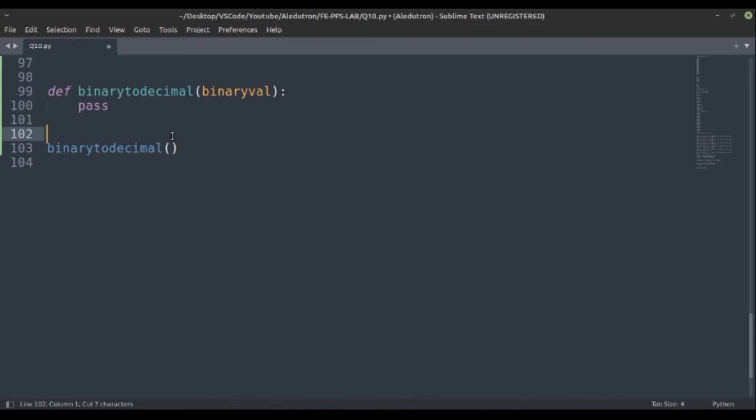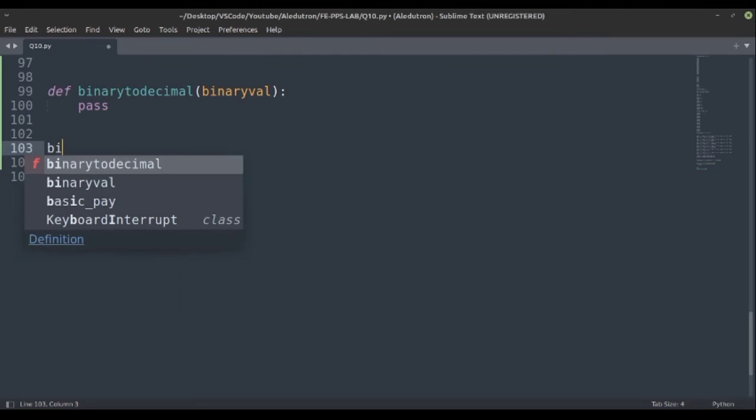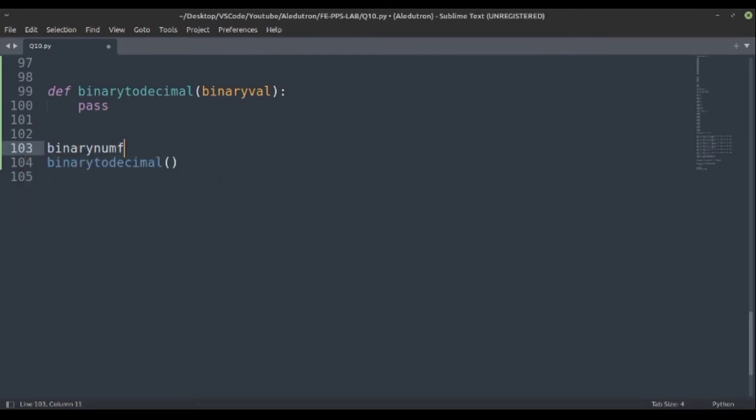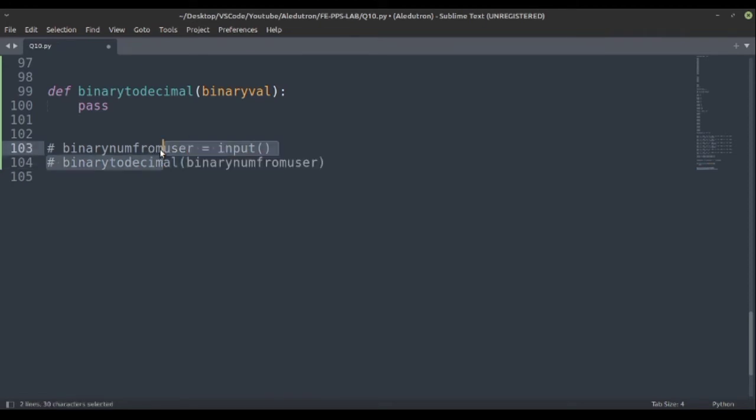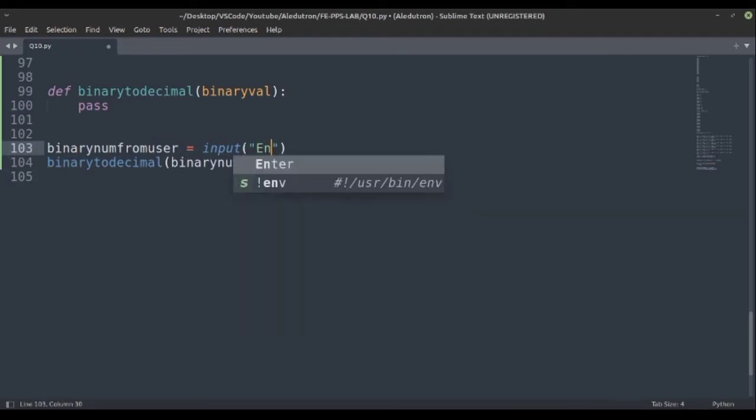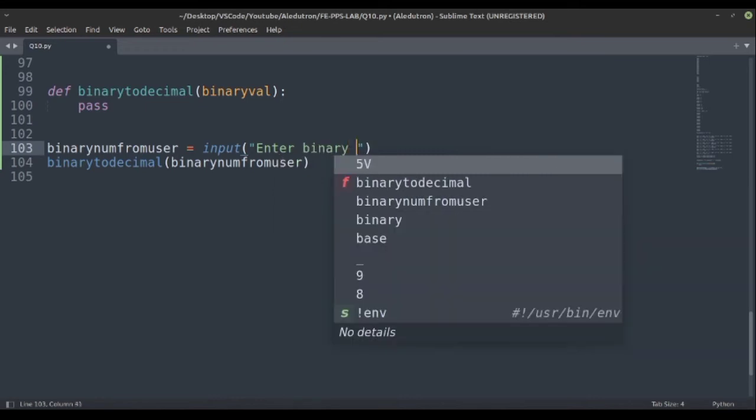Or for better understanding of what we are doing, basically taking a binary number from the user equal to input. So basically we are doing the same thing, we are just storing this in a variable. We can directly use input also, but for more understanding we can use this. So what we can do is execute this. So input, let's give some message for more clear info. Enter binary number.